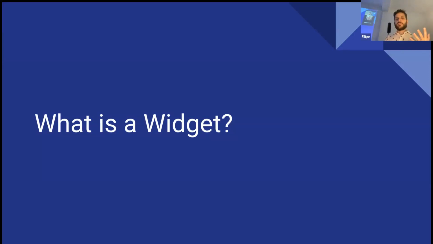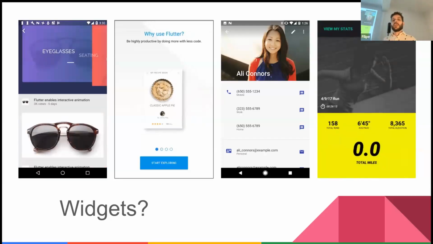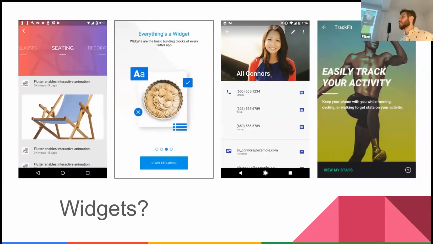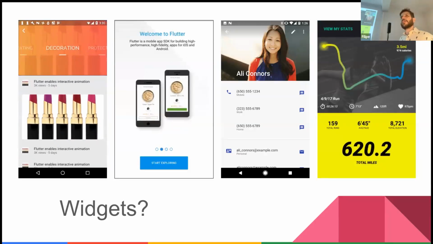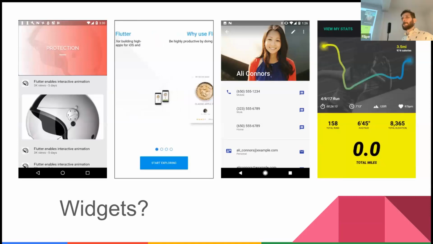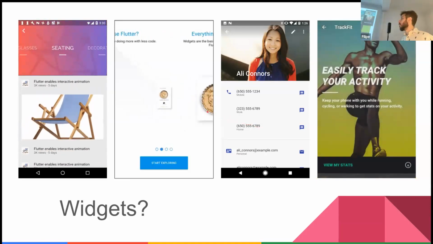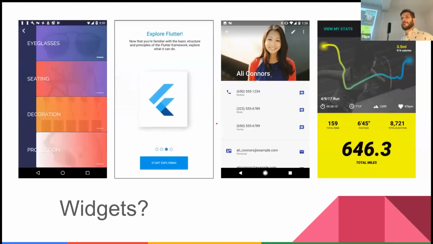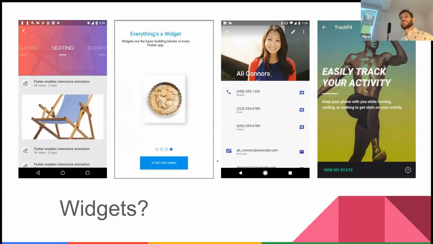So I spoke about widgets, but what is a widget? A quick question. These are just some examples of running apps. Can someone tell me what is not a widget? Just throw it up there. Okay, I will tell you immediately.